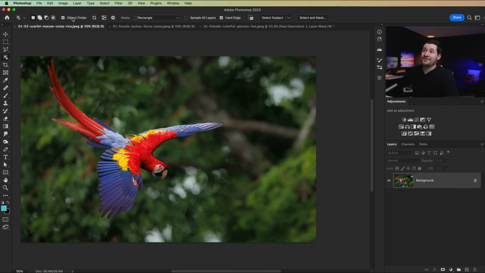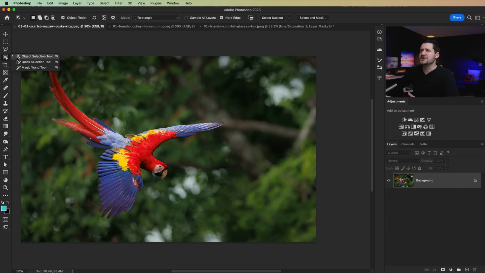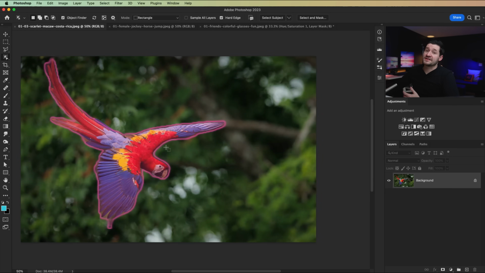You've even got this object finder option, which, if you have it ticked on, will automatically go through your image and try to pick out all the objects. You can see Photoshop doing its thing here. Give it a minute, and it says like, hey, you got this bird and you got this background, right? So there's a lot of interesting tools that Photoshop has. Also up here under layer, you have this mask all objects, which Photoshop will try to identify every piece of everything in your image and create a mask for it. We don't want any of that stuff.